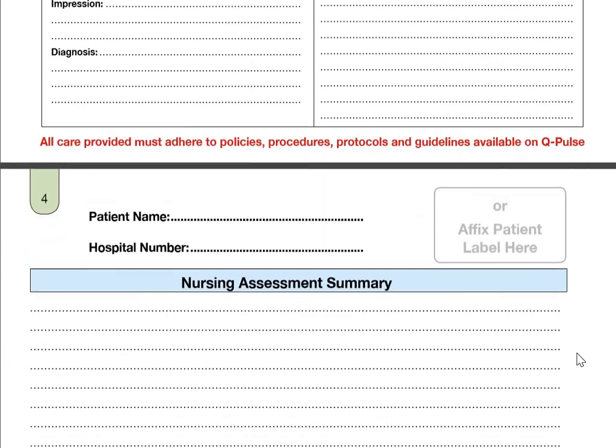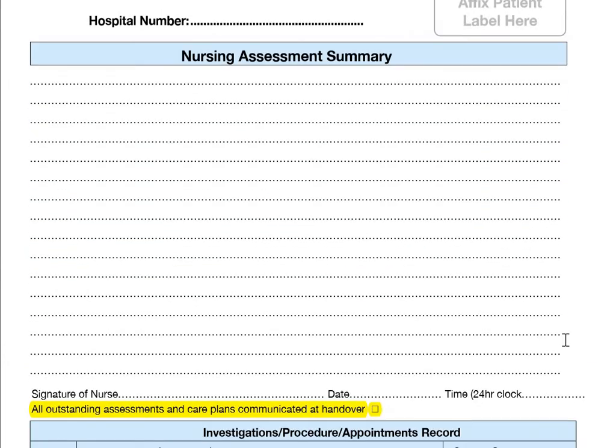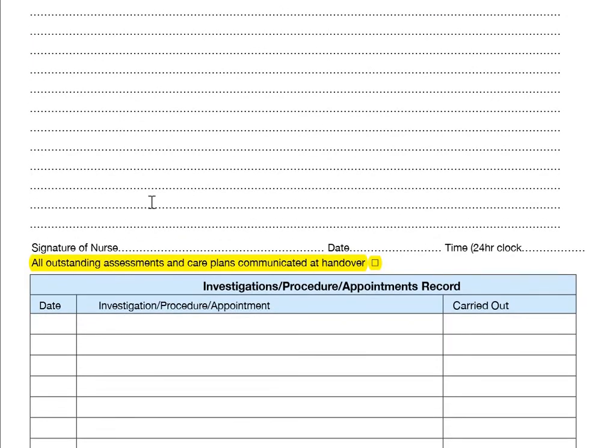So we'll go down to page 4, and here is the nursing assessment summary. Here you can document a summary of the patient's admission, that they have been seen in the emergency department, and what investigations or tests were carried out there, and what the plan is for the patient. So the nurse admitting the patient will sign here, and date and time.